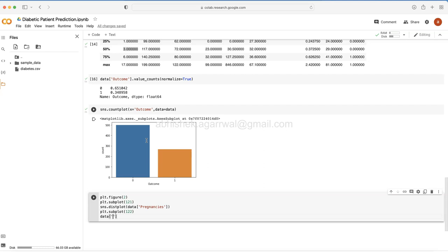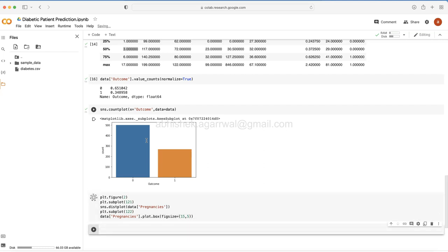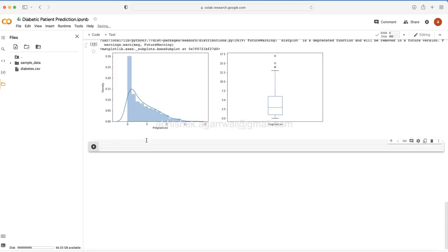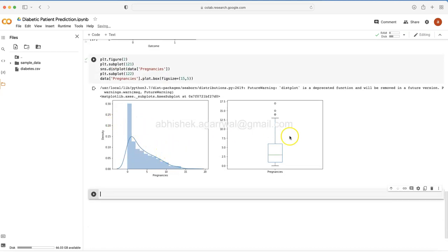And here we will plot the box plot. So pregnancies.plot.box, and we will use the figure size of, in this case, 15,5. It depends on whatever you want to use, but this is what I'm using. So let me run it. You get a beautiful output over here.